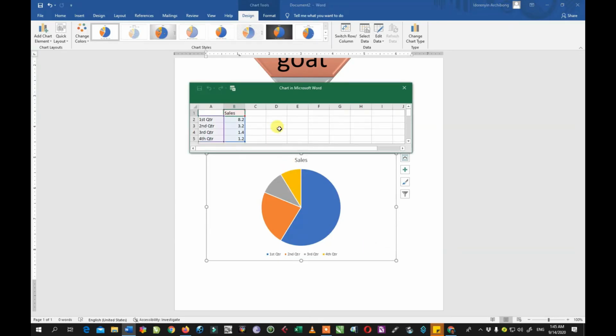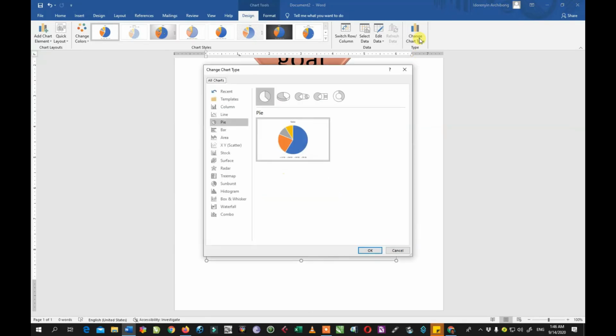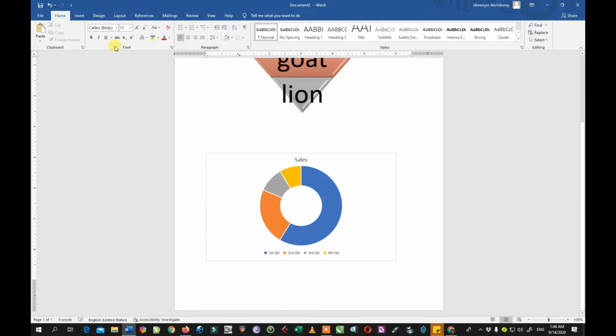Now, when you bring in your chart, it will automatically bring up Excel, because Excel deals with tables and columns. So this is where we edit our data so that it can reflect in our chart. Now we can change the chart type. If we do not like it, we can change the chart type. We change it to a bar chart. See, whatever you enter in here will reflect here.